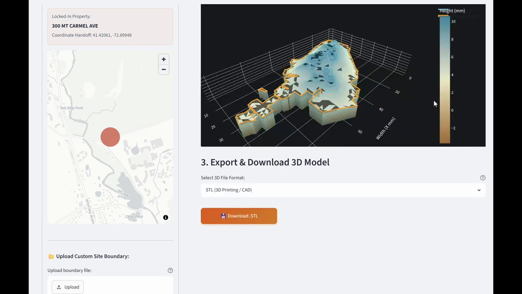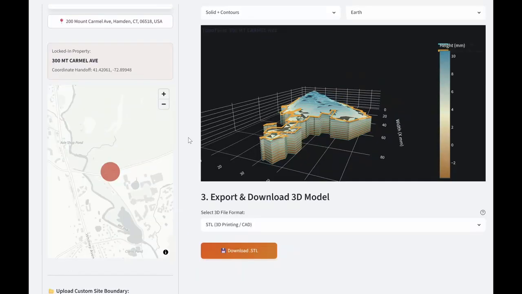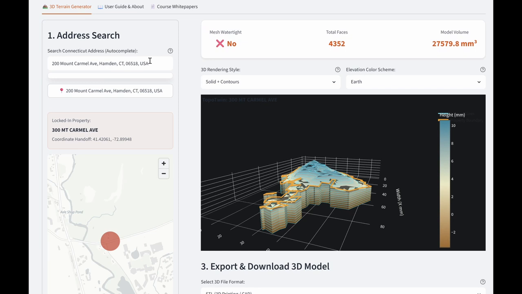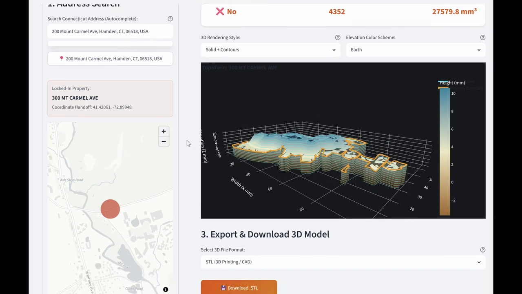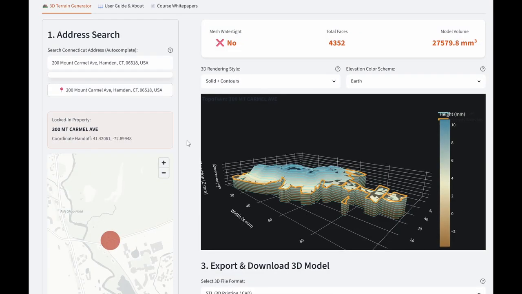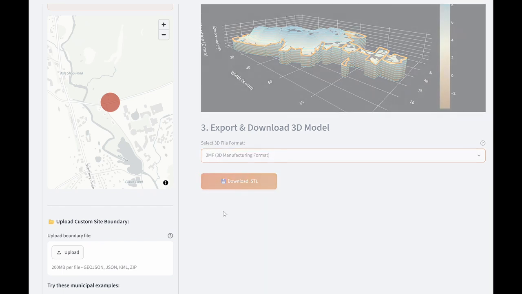If you're working on a site outside Connecticut, you can simply upload a custom GeoJSON, KML, or zipped shapefile boundary right here in the sidebar. This overrides the address search and immediately projects your boundary to Web Mercator, queries the USGS elevation database, and builds the mesh. From there, the model can be exported instantly to an STL for 3D printing, a Wavefront OBJ, a 3MF file, or a vertex color PLY for direct rendering in Blender.